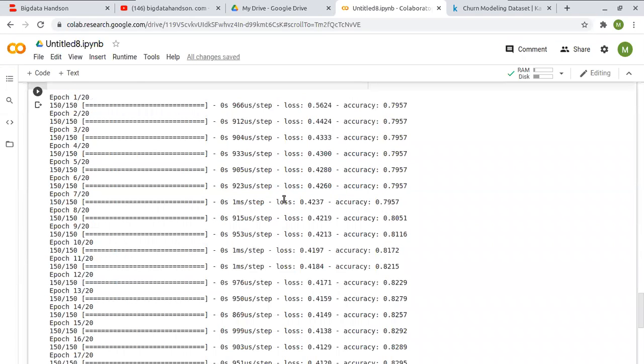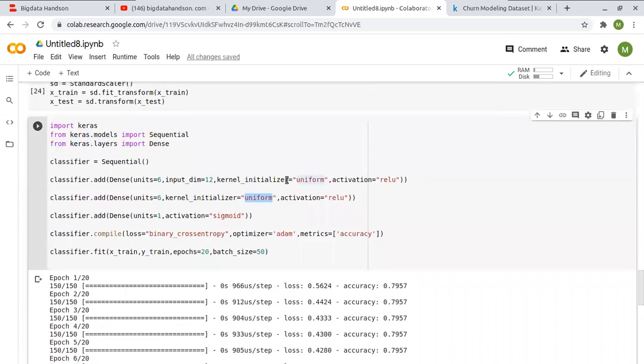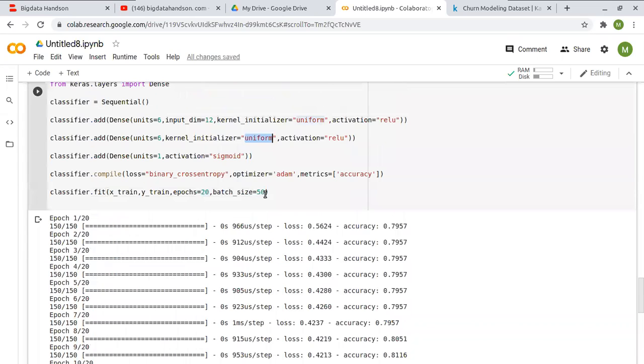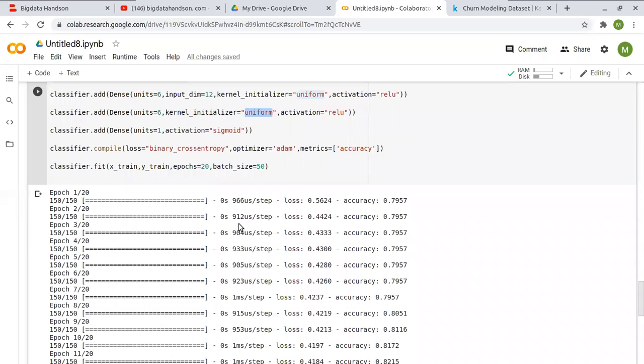And one more way to get more accuracy is to add another layer also. So you can add another hidden layer, and you can change the initializers, as we have different initializers. You can check it in the documentation of Keras. We have various types of initialization and various types of activations. So you can tune the parameters, and you will get more accuracy.